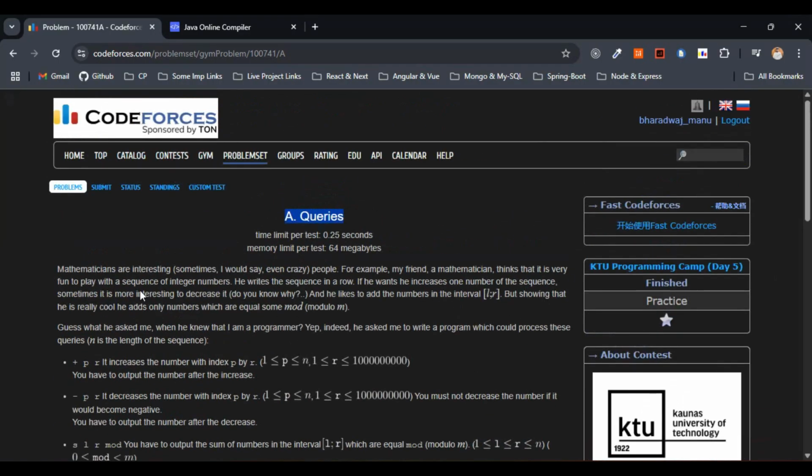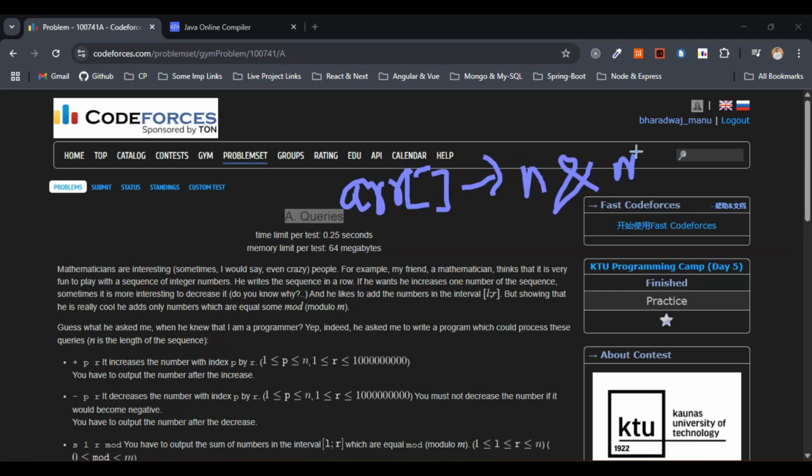I'll just summarize the question so that it will be easier for us to solve the problem. What the question states here: we are given an integer array of size n, and a number m. We have to process q queries of the following types.